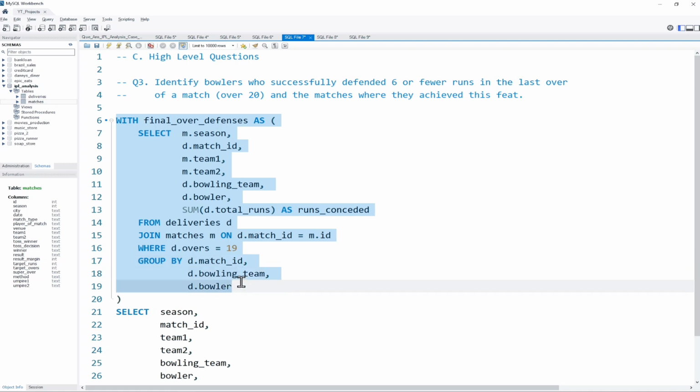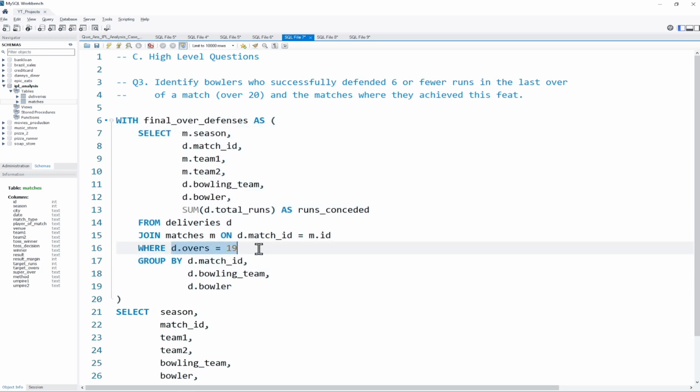First we look at the bowling performances in the last over and calculate how many runs were given away. We are focusing on the last over. In cricket, the 20th over is represented as over equal to 19 in SQL because counting starts from 0. So here we have taken overs as 19. Now calculating the runs conceded: the summation of d dot total runs gives us the total number of runs a bowler conceded in the last over of each match.